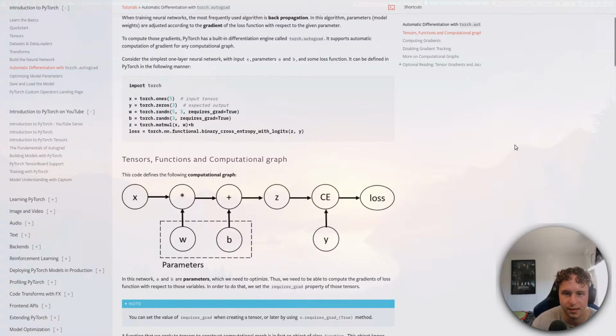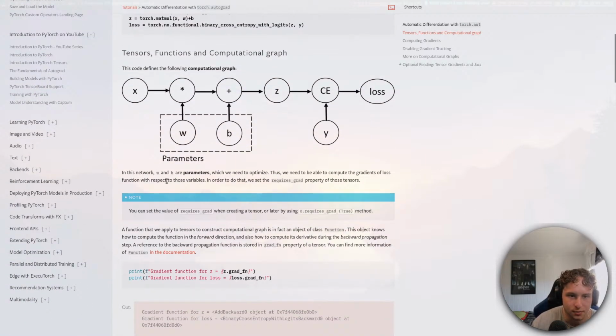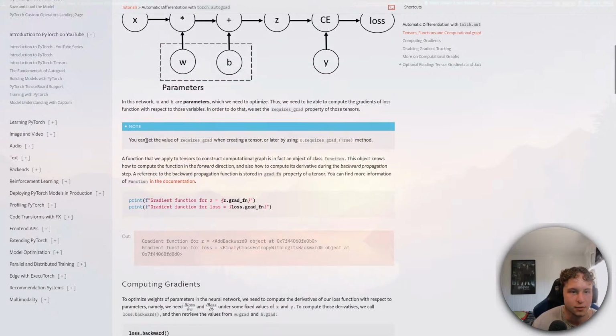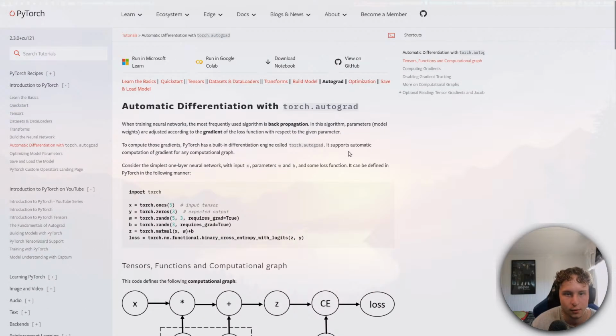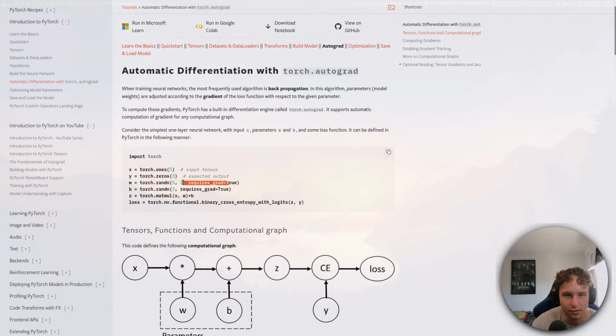So yeah, that's basically what that does. In this network, w and b are parameters which we need to optimize. Thus, we need to be able to compute the gradient of the loss function with respect to those variables. In order to do that, we require the grad property of those tensors. There's also a note: you can set the value of requires_grad when creating a tensor, or later by using x.requires_grad_(True), which we could also see here as well.